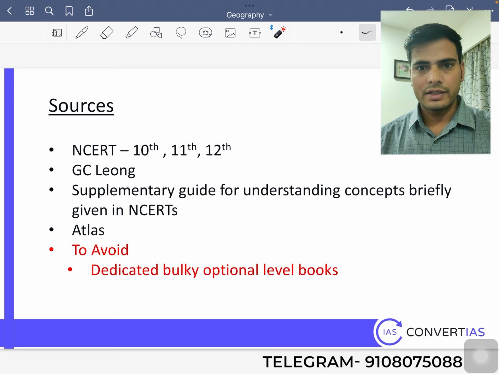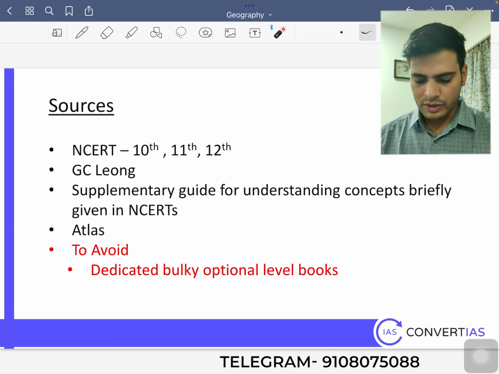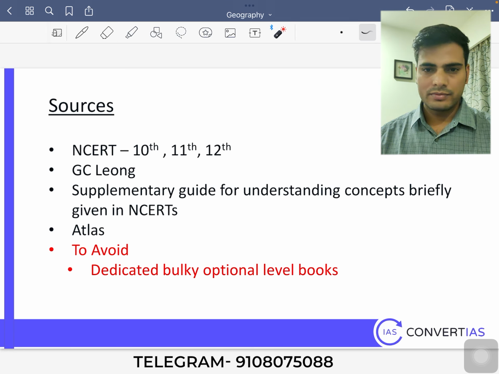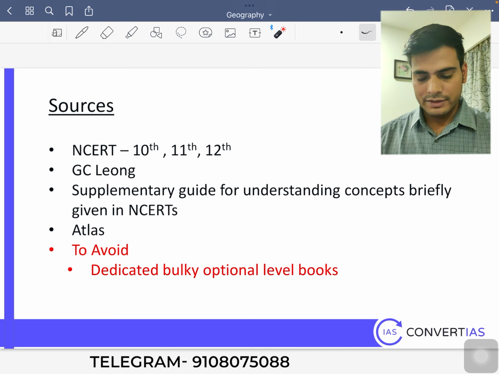For a fresh aspirant it may take some time to understand the written content. So if we go through an animation, it will make our work very easy.